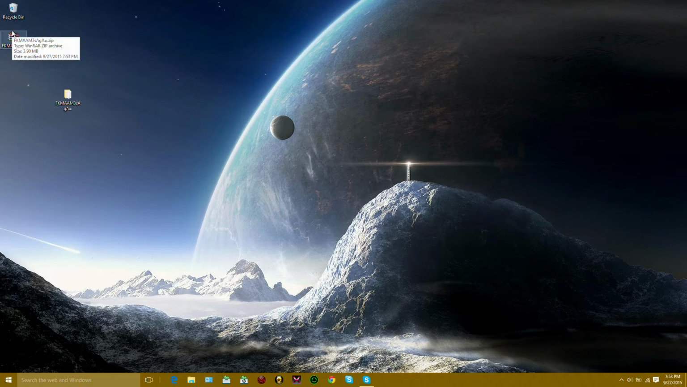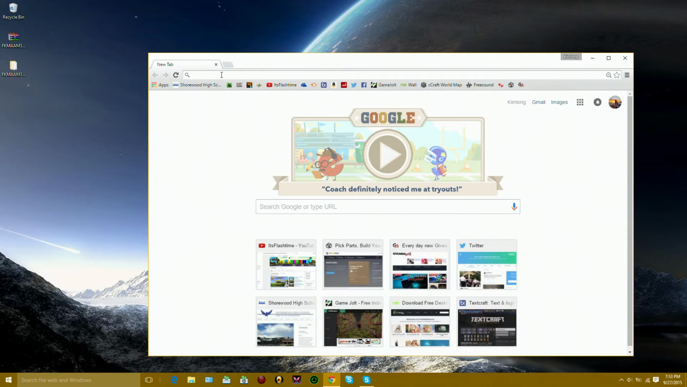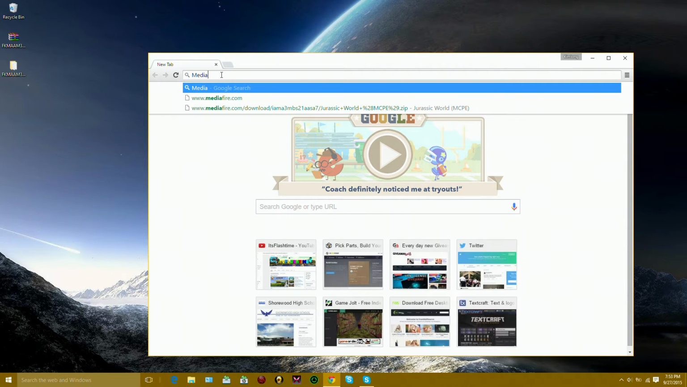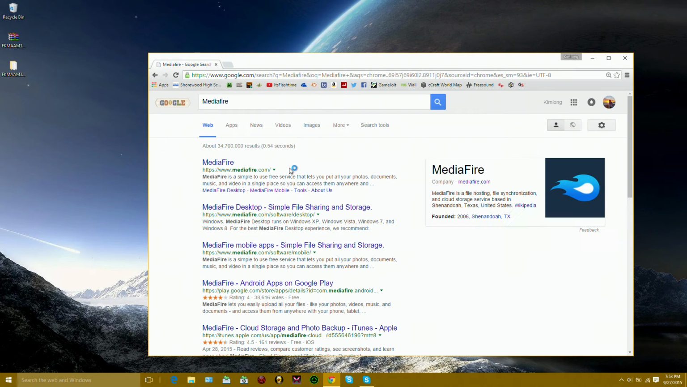It should look like that. But I have WinRAR, so it looks like that. So anyways, I have Mediafire, so let me go on Mediafire. You can use other websites and cloud storage sharing services, but Mediafire is easy.